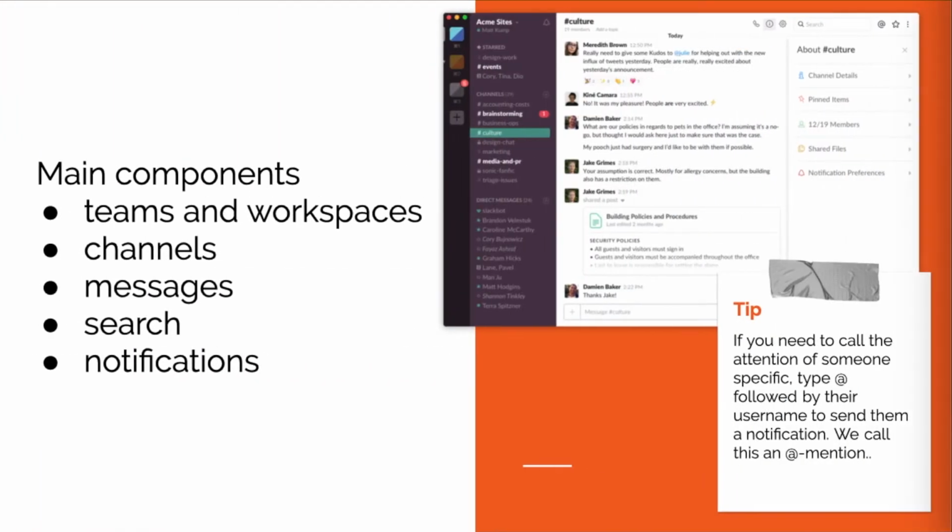Slack is broken down into 5 major components. We have the Teams and Workspaces function, the channels, the messages, the search function, and notifications. All 5 of these will be discussed throughout this video, so make sure you're paying attention.